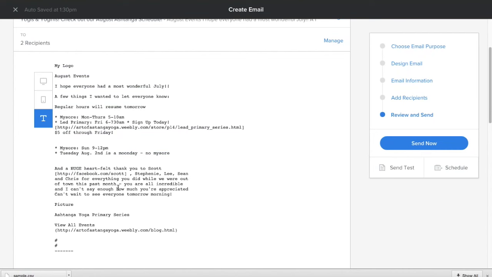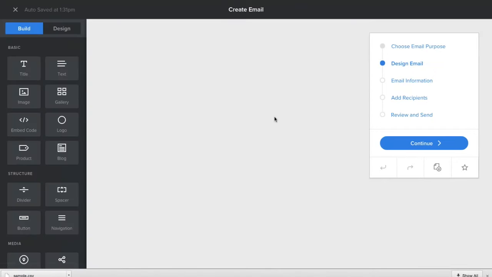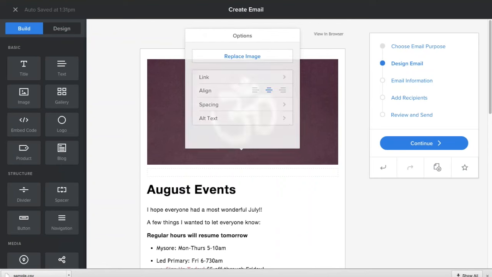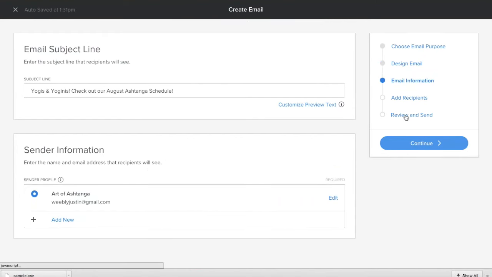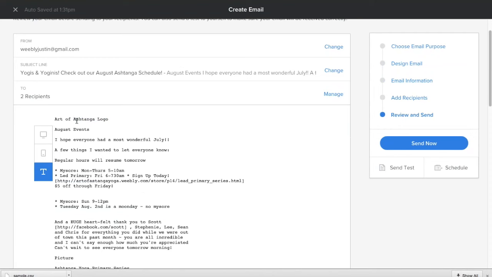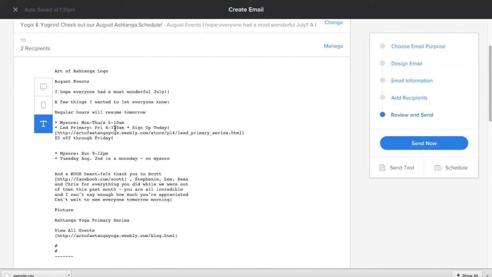Now, this is where something like we see my logo up here. So that's obviously what this is, but if I don't want it just to say my logo, how could I change that? So if we go back to Design Email, go to alt text, we see that here is where it says my logo. So what if we said Art of Ashtanga logo or something like that? Continue, review and send, go back to the text one. There we go. So now it doesn't say my logo, it says Art of Ashtanga logo. So there's some benefit of the alt text right there.